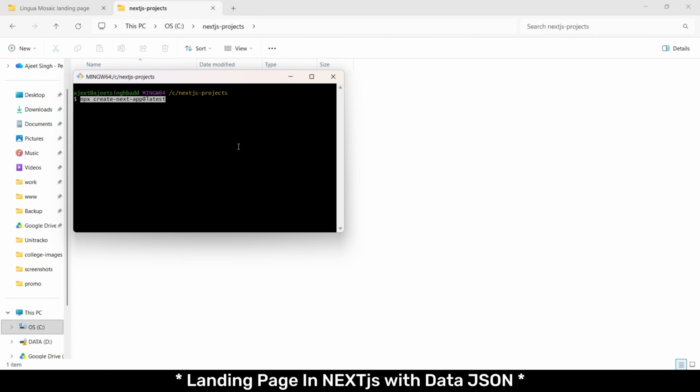Simply paste. For pasting, you can use Shift plus Insert. It will help you paste properly without any issue. Let's hit enter. Now Next.js will ask some questions related to the project. Do we want to create? Yes, we want to create this.